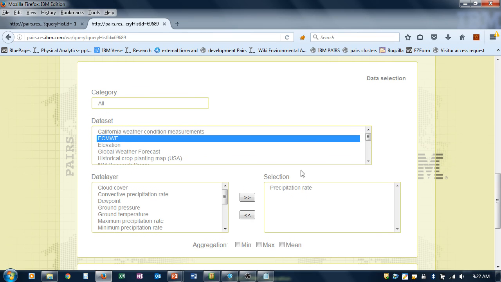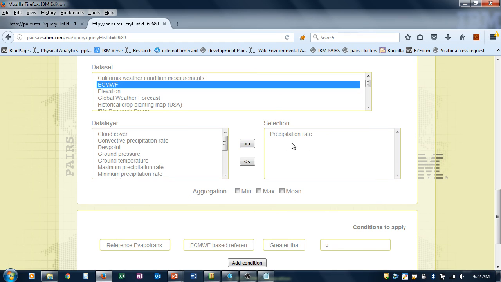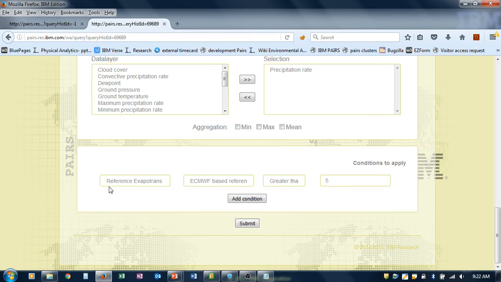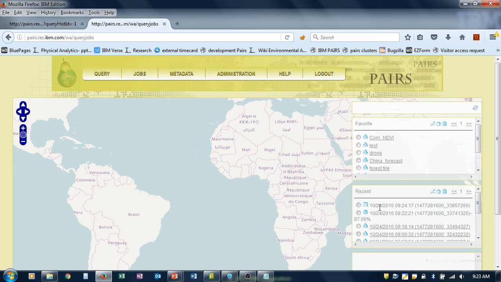And then there is ECMWF as the weather source, because I was interested to take a look at the precipitation rate of Kenya over the weekend. And I want to filter it with another condition, reference evapotranspiration, from the ECMWF-based model, that's greater than 5. So I'm interested to see the area where there's a lot of water loss from the plant, and at the same time there's no precipitation. I can submit this one, and that's the new one we submit.